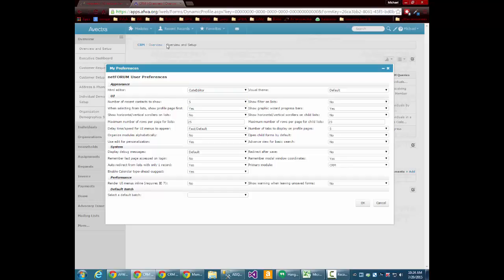Number of recent contacts to show, which is your recent records here. You can set up 5 to 10, just being how many you want to see. A few other things here. Number of maximum rows per page. That's just when you go into a drop down. If they have multiple records, it can show up to 25.